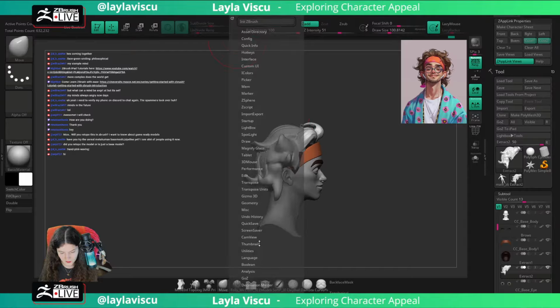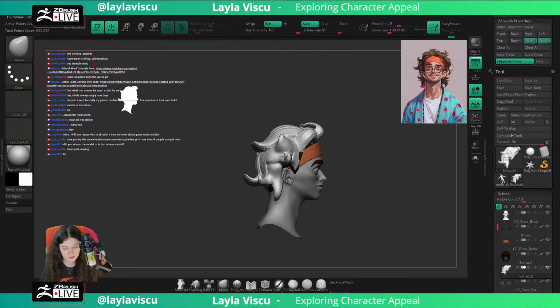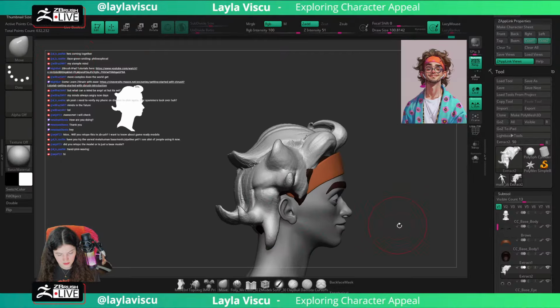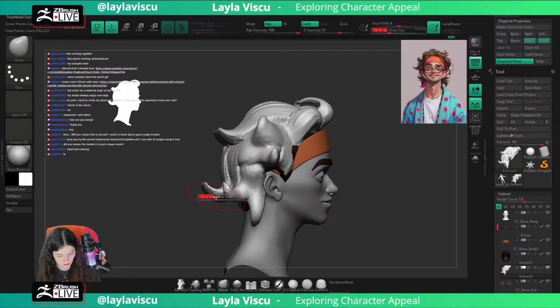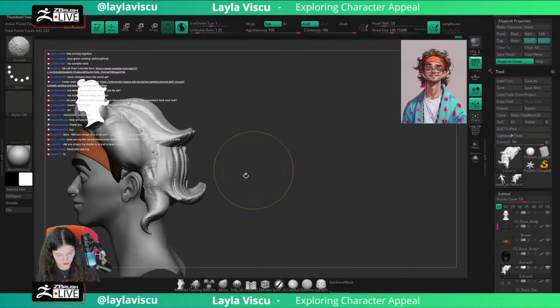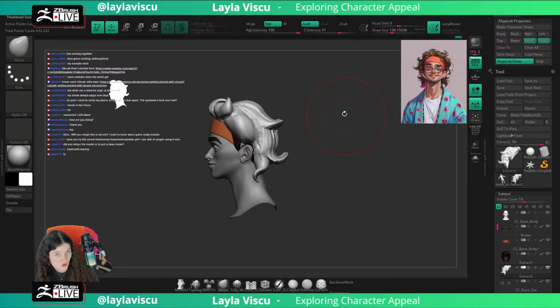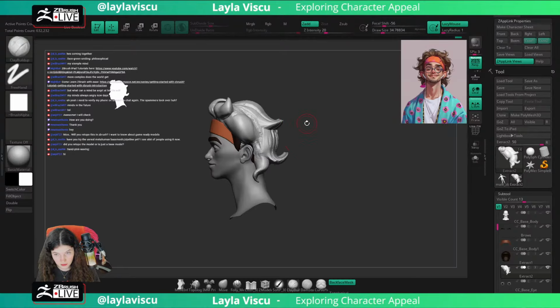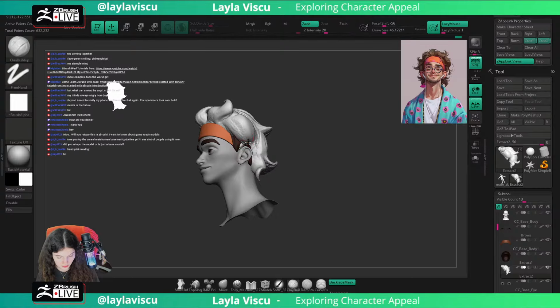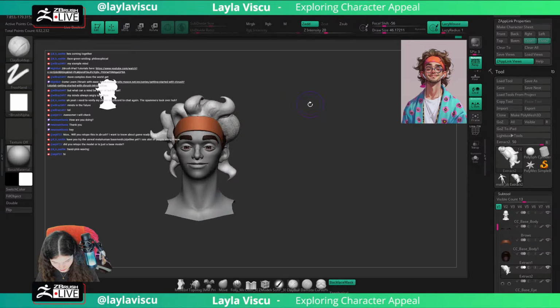Also, what helps is to turn on the thumbnail here and see how your silhouette is doing. Especially when you don't have any other views to work with. Like in my case here, I only have the front view. It's okay, we'll get it to work.